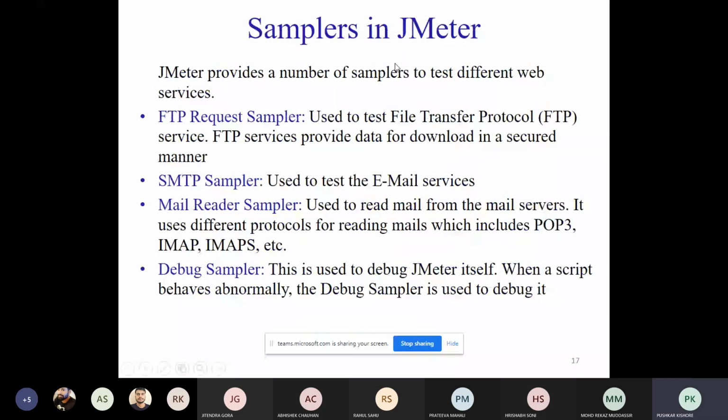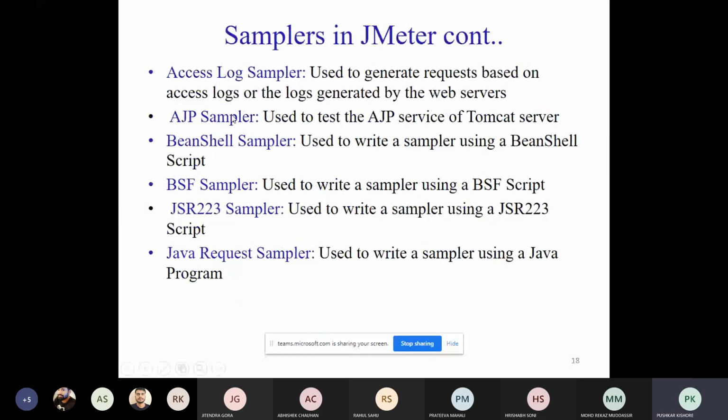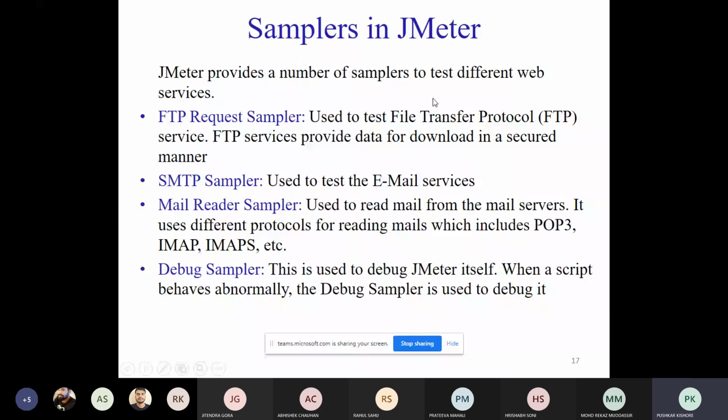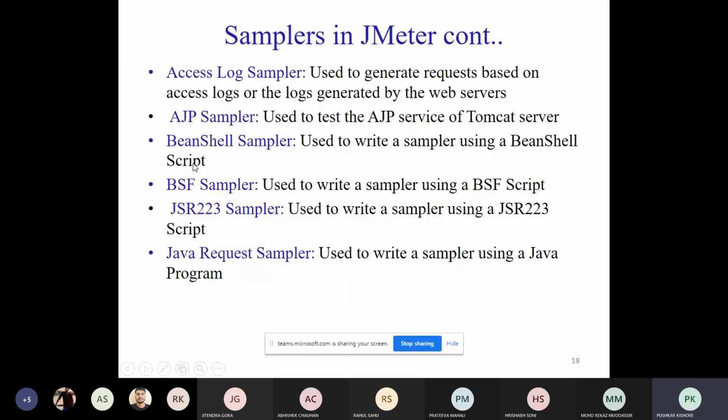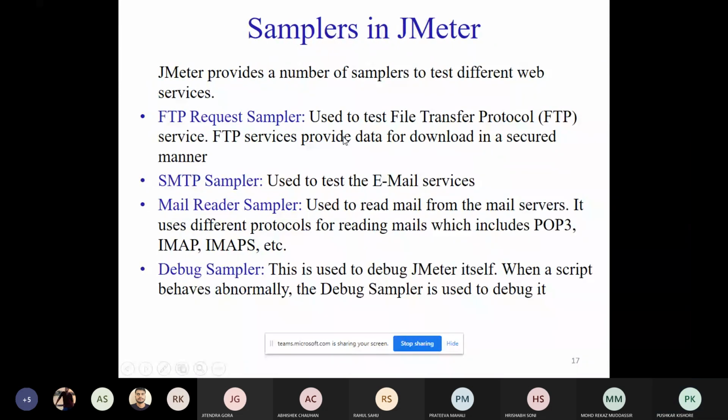There are a few more samplers, like FTP, which is used for testing the File Transfer Protocol service. If you wish to download a file from a server, for testing that server you can use the FTP sampler. Another is the SMTP sampler. What is the full form of SMTP? Anyone? Simple Mail Transfer Protocol. Okay, good.